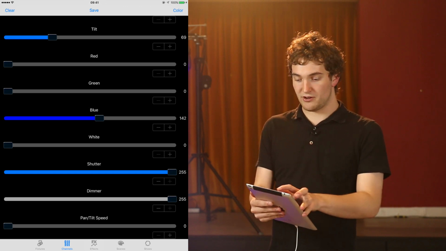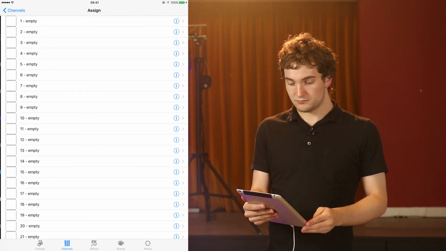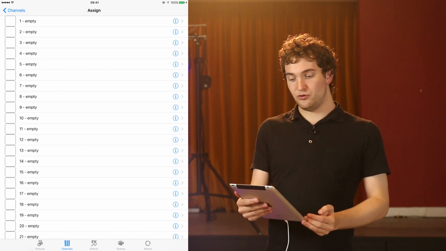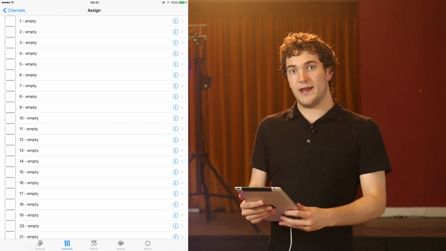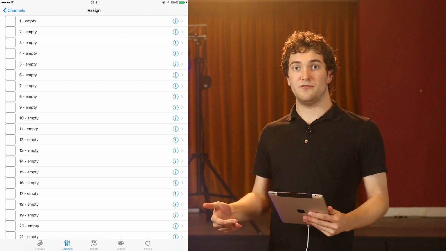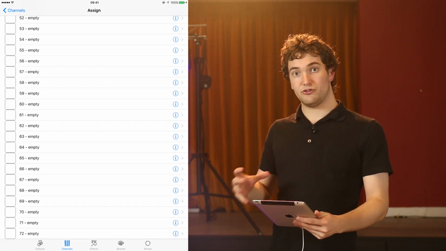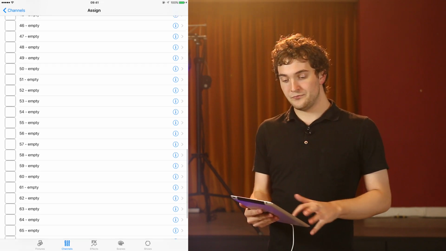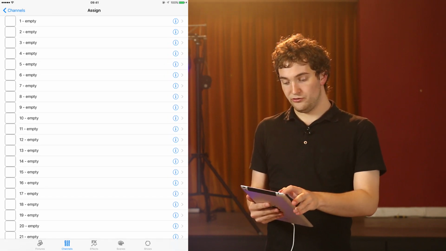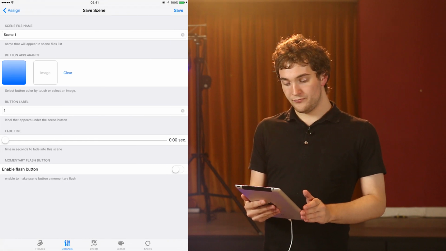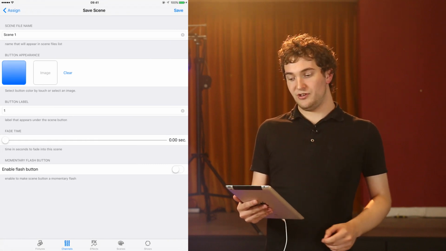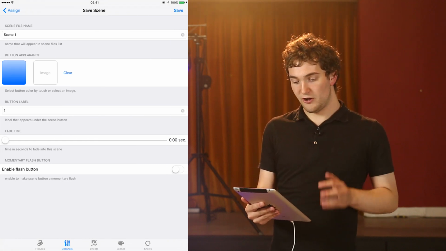So to do that, I'm going to press the save button at the top of the screen. It's now going to bring me to my scenes list. Now unlike the effects, which only have 24 different slots, scenes have up to 72 different slots that you can record into. So let's currently record into my slot number 1. And here we've got our saving scene option. So at the top we've got the scene file name.